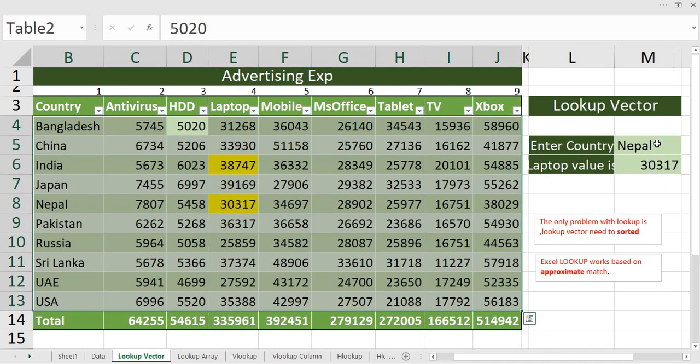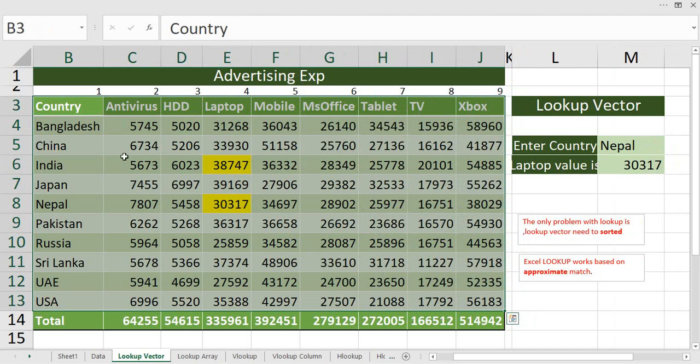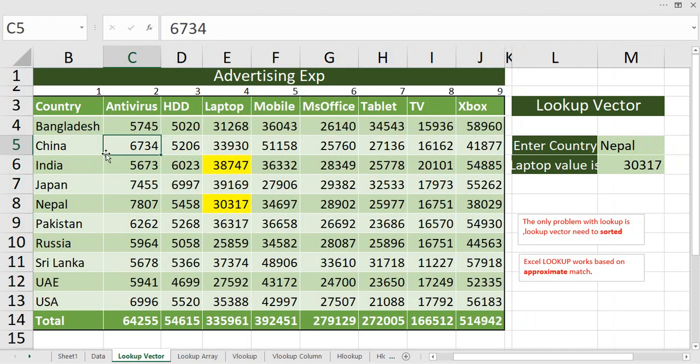Let me just undo the sorting and come back to the original data. Is this fine? Now there is one more limitation, or one more restriction, of your lookup. What is the restriction? Your lookup function is always going to search for an approximate match. Now what does that mean?